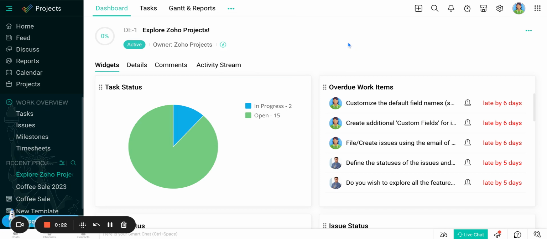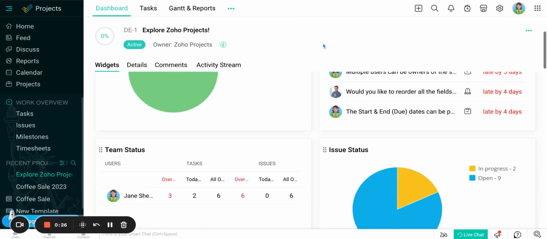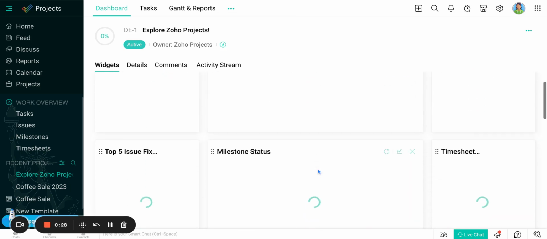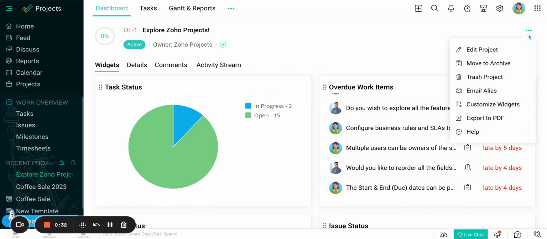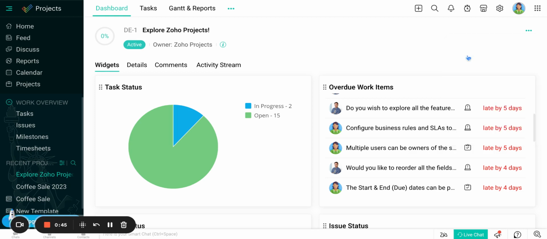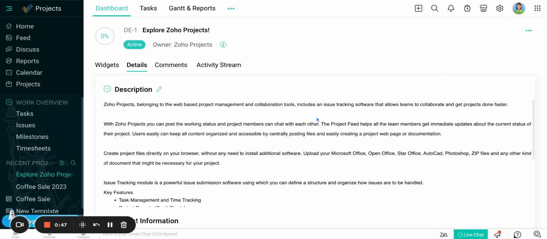And let's start with dashboard view. So the dashboard view is essentially a high-level overview of what is going on in your projects with some widgets that you can customize. Also export to PDF to get a report that you can distribute for non-portal users. And you can also edit the project settings directly from here.